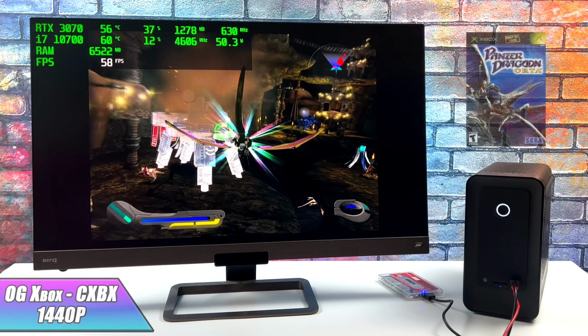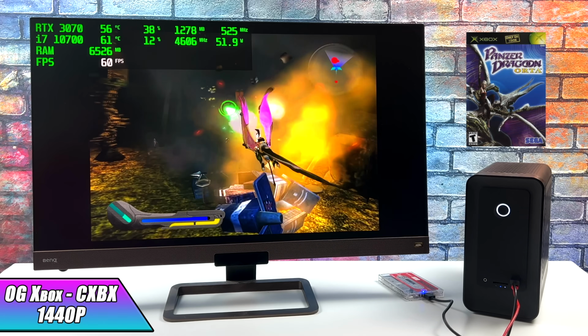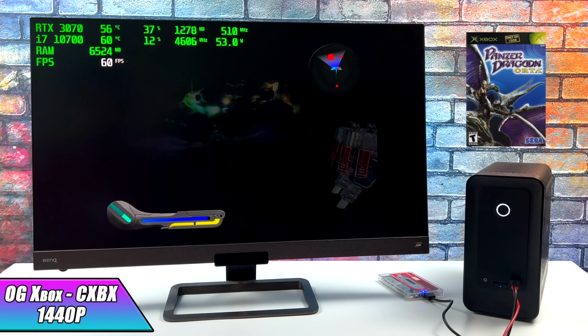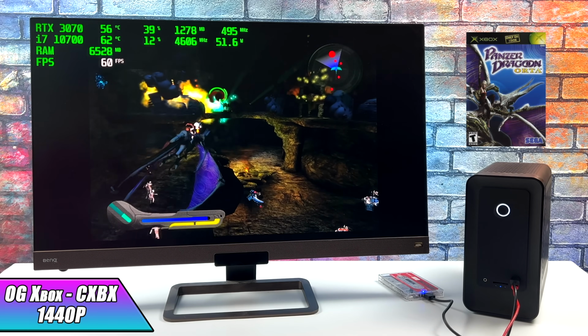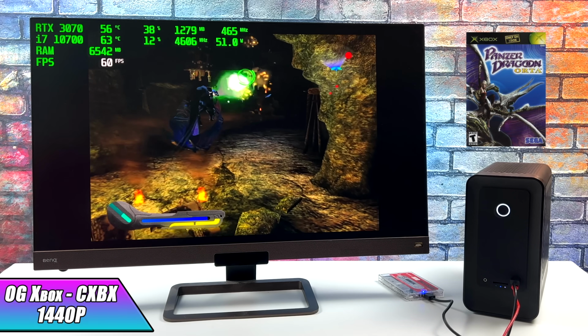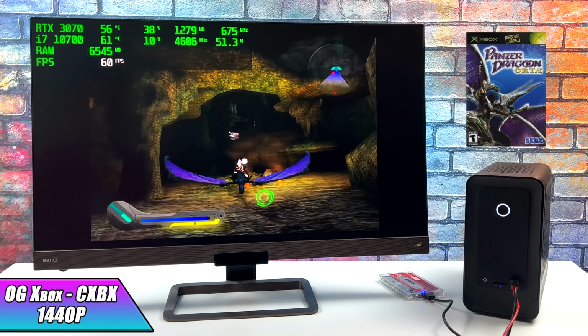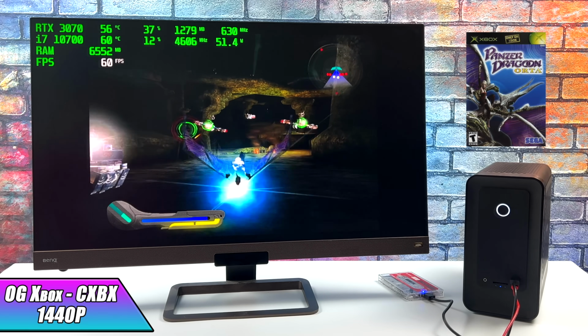Next up, we have some original Xbox emulation using CXBX Reloaded. I'm at 1440p, running at a stable 60, and I did try this at 4K, but I was getting some graphical artifacts. Now, it wasn't dipping down, we were still running pretty well. I think it's a driver issue with the latest Nvidia drivers in this emulator. But it still looks great and plays amazingly at 1440p.